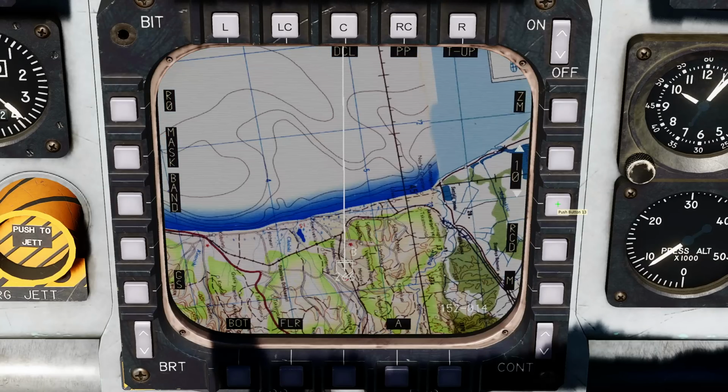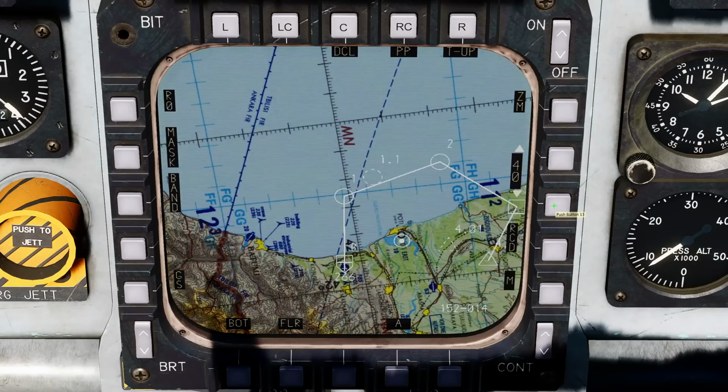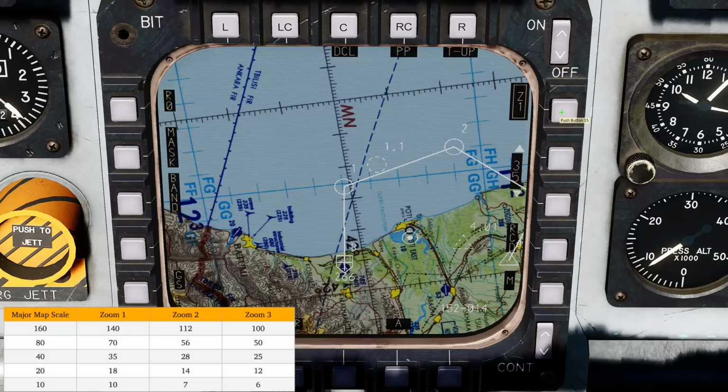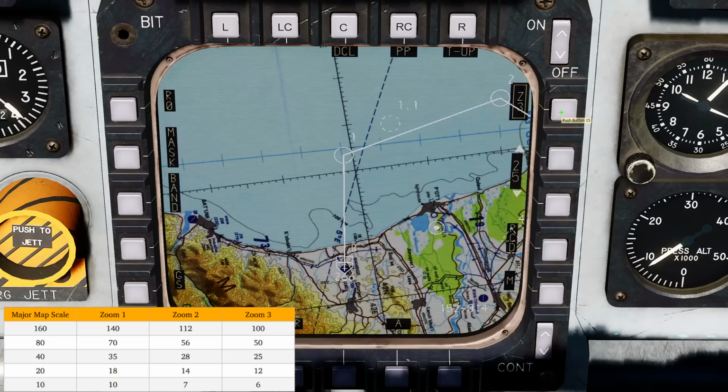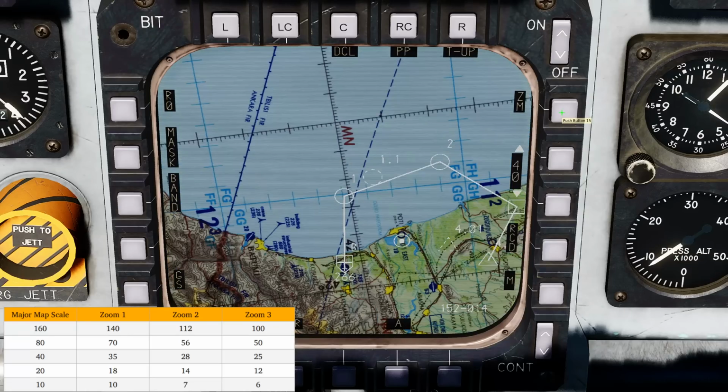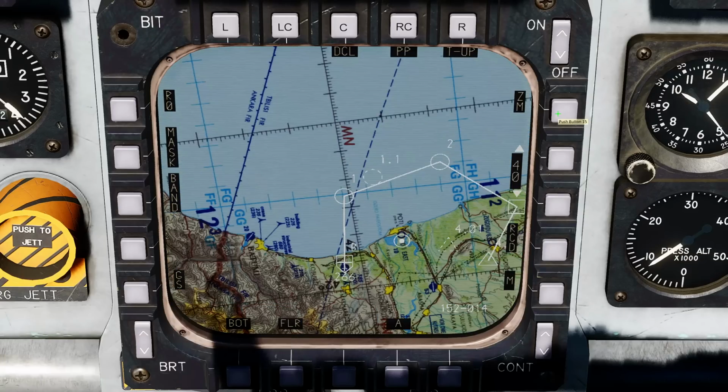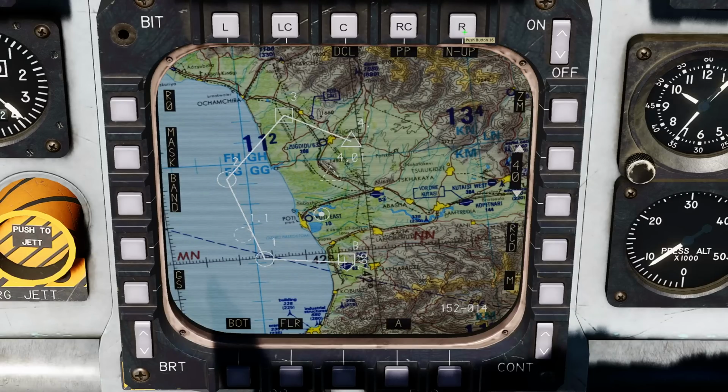And we could cycle through them like that. Associated with each range scale are an extra 3 zoom levels that we can access here. And I'll put up on the screen the details of each zoom level. Also, the orientation. We can either have the screen orientated so that the current track of our aircraft is in the up position on the screen, or we can have true north being the up position on the screen.